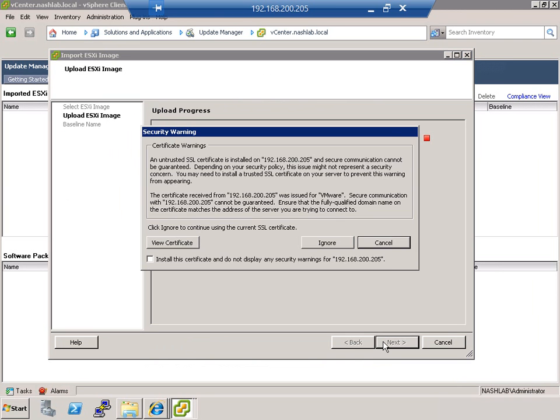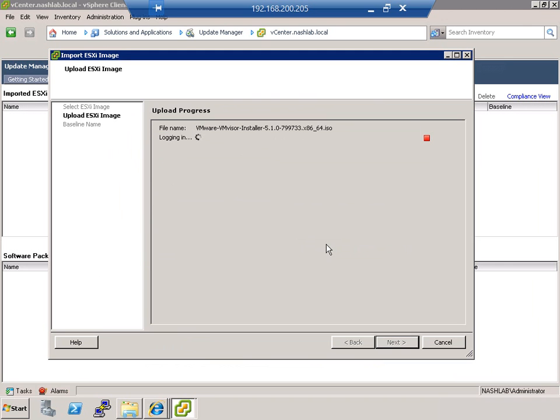That's an ISO file that I downloaded from VMware, so we'll ignore the certificate warning. And it'll start logging in and processing it. I wonder how many certificate warnings I've ignored through my life. Probably a lot.